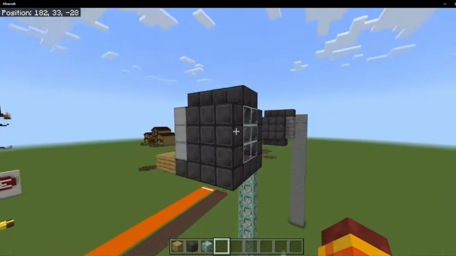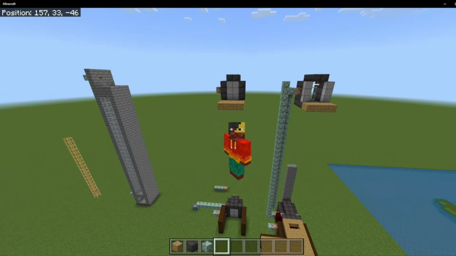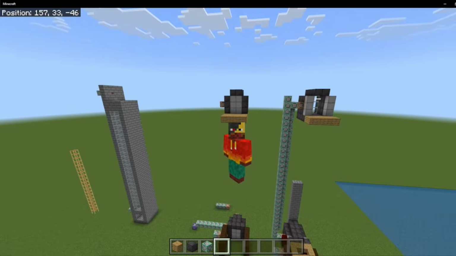I know I went over the last one pretty briefly, and that is because it is quite an advanced build, and if you are building it, that most likely means you're already quite familiar with command blocks.